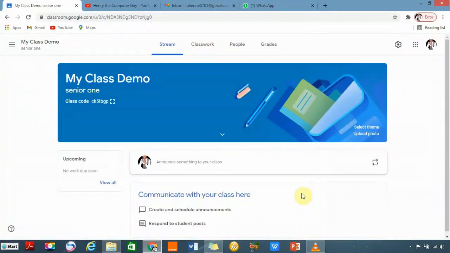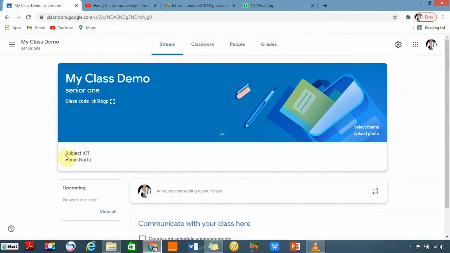So finally, our class has been created. Remember, this class is about ICT. When I maximize this, the subject is ICT, the room is North, and our code is here. That means that whenever we want to send a link to someone, we will use this option.